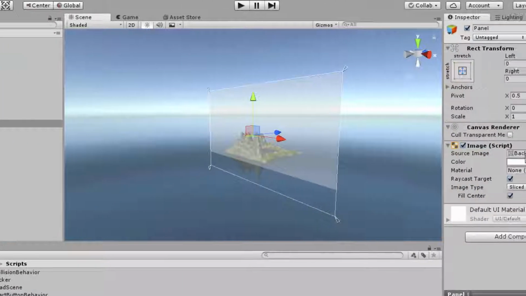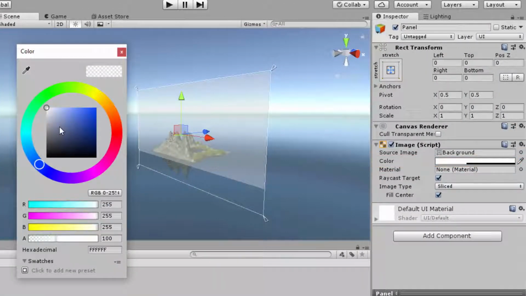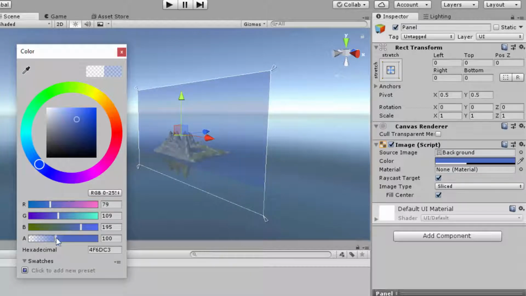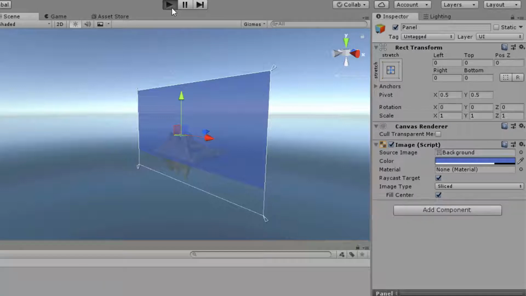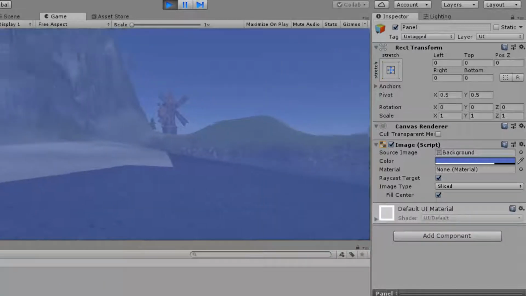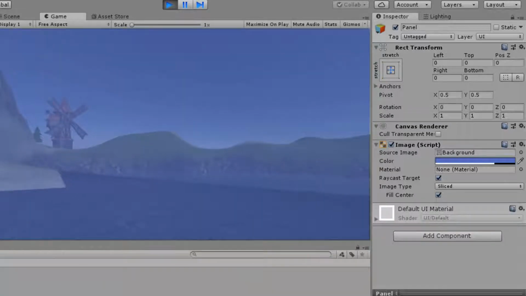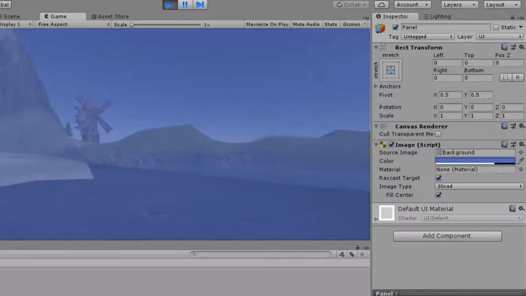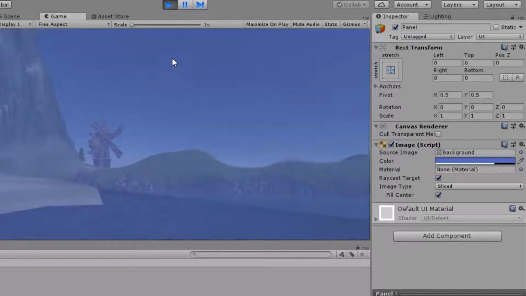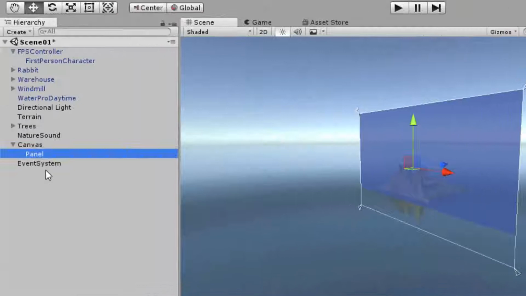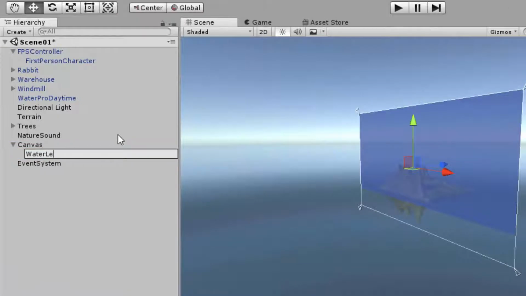In the inspector window, I'll change the color property to blue and adjust the alpha to get the desired amount of transparency. When I play the game now, I already have a bit of an underwater feel. We need this lens to turn on only when the player goes underwater. Back in the hierarchy, let's rename the panel to Water Lens.